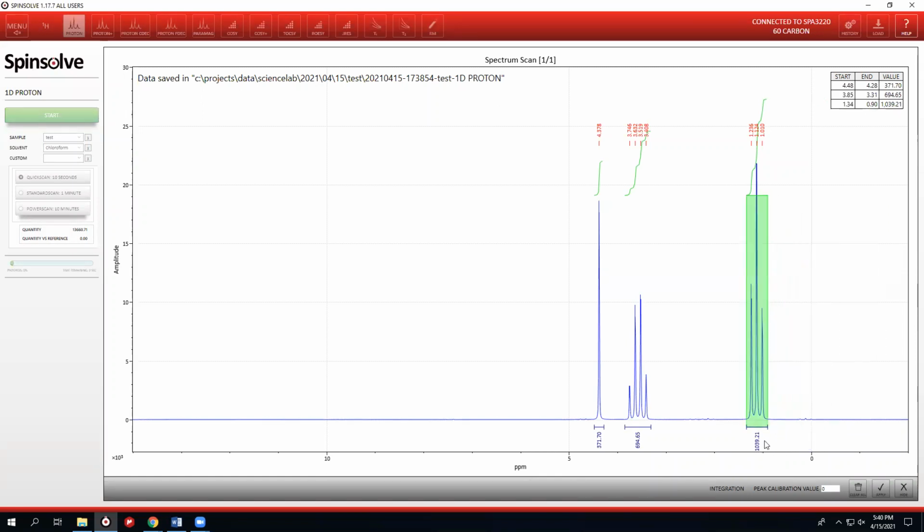You can even pick up signals not integrated. If this little signal is very important for you, you can manually integrate it. Just drag your mouse over this area and it will be integrated. And the same here. But we don't need those signals, so we're going to go ahead and delete it. Click on this signal, make it green, and then click the delete button on your keyboard. That way it's gone.